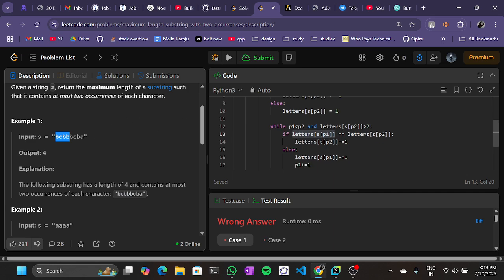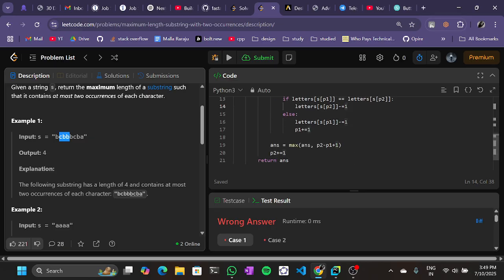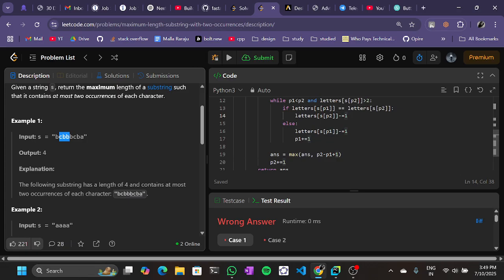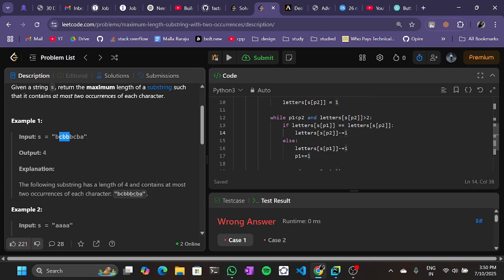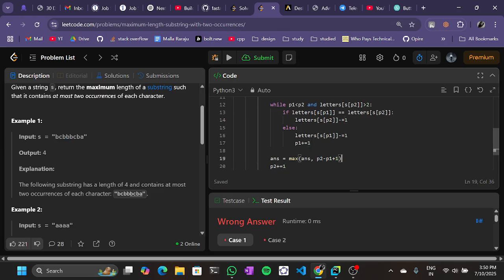So we are checking the P2 element like this P, and this is also B. So we are reducing P2's frequency, that is, B will be -1 and B is 2 again. So now P2 is not greater than 2, so the loop will be broken, and we will be checking the maximum of answer and P2 minus P1.